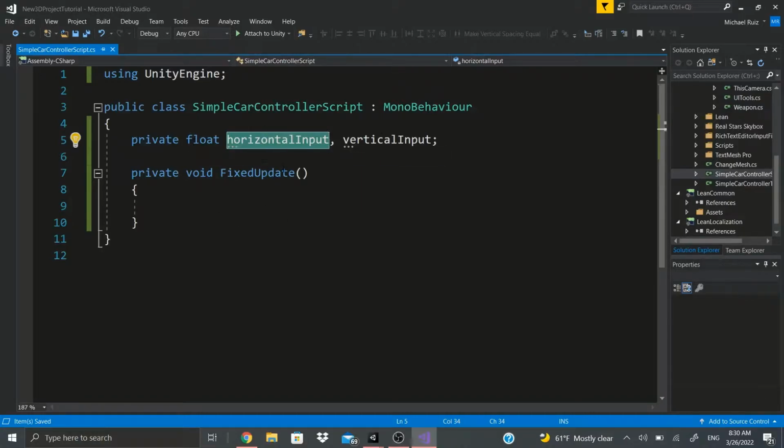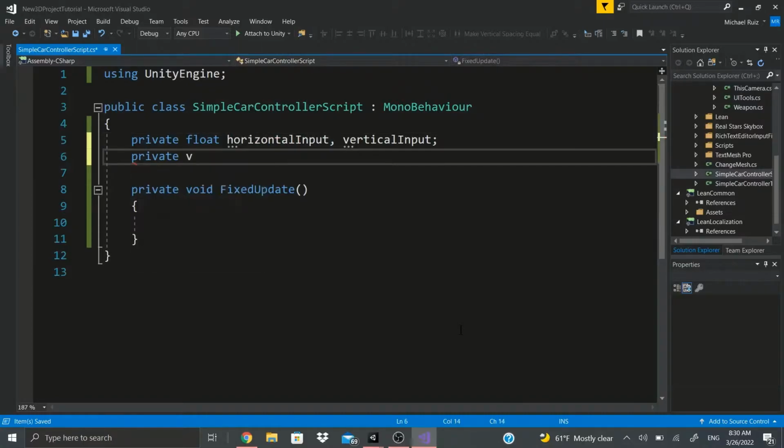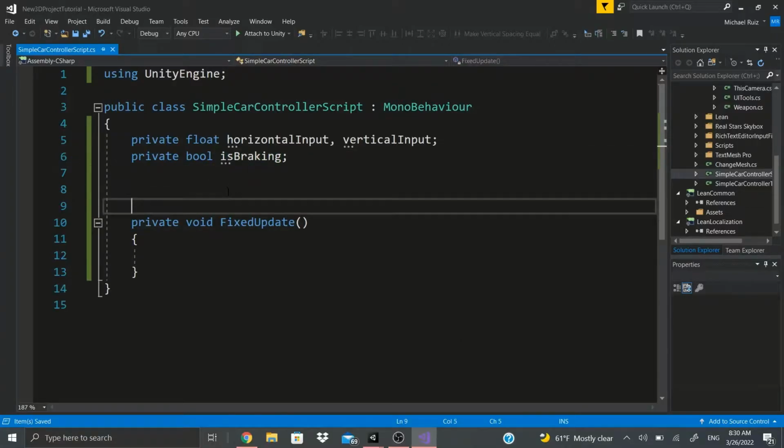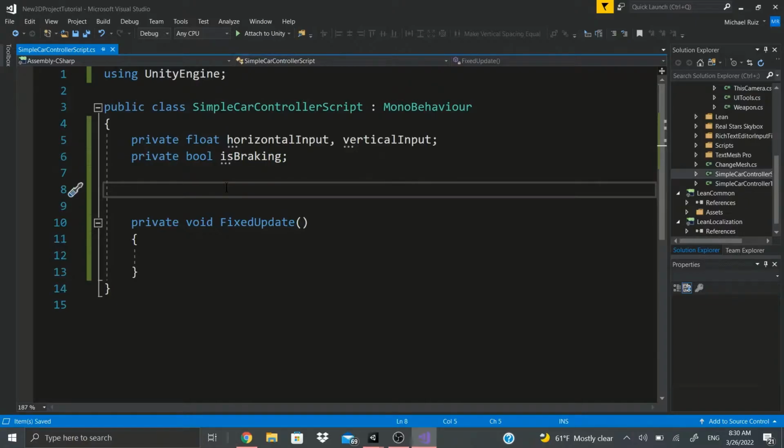And then we're going to do a private bool or boolean, which is just something that's true or false. And we're going to name it isBreaking. So this is going to be checked every time we press a key. We're gonna set isBreaking to true. That way we know that we should be breaking.